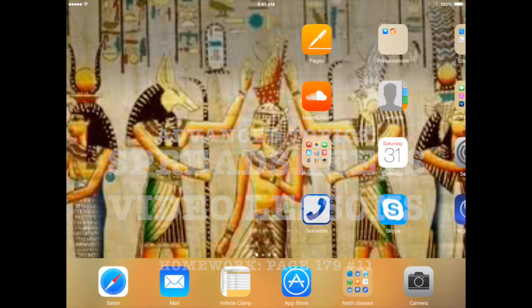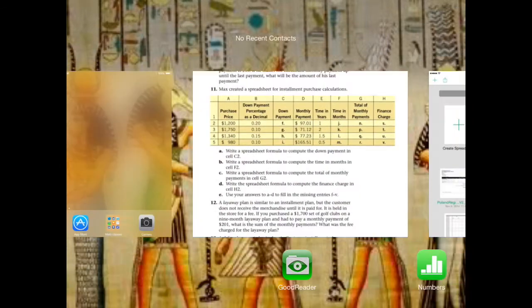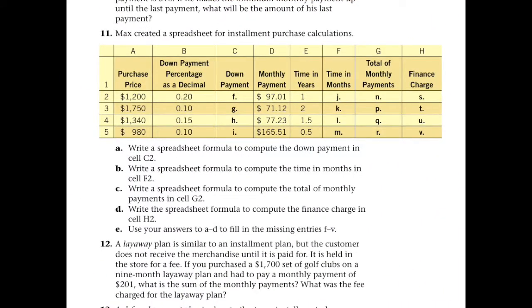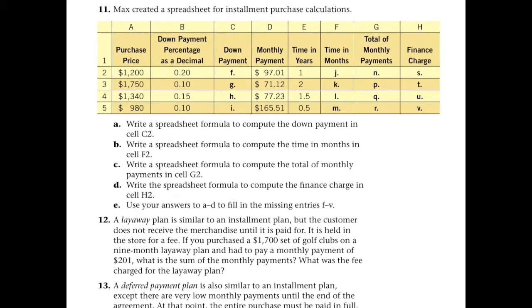First off, there we go. I'm going to go over here and look at page 179, problem number 11. Part of this was done in class, but we're going to look at how to figure out the rest of it using a spreadsheet. Part A says write a spreadsheet formula to compute the down payment in cell C2.